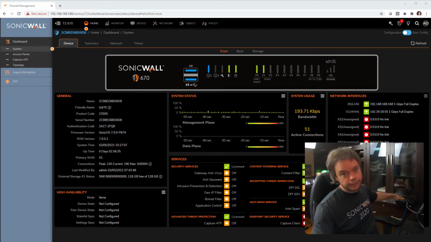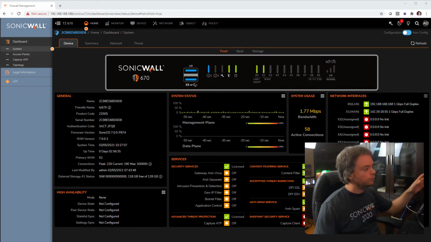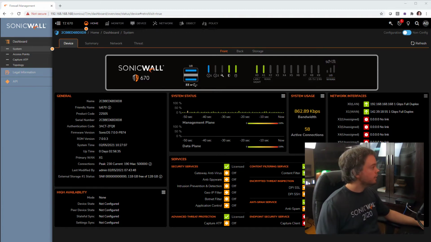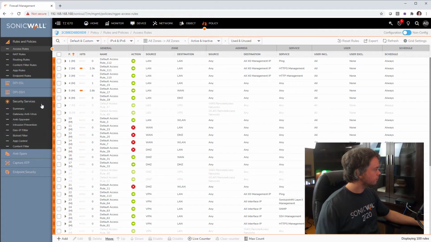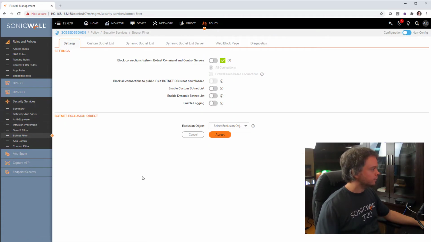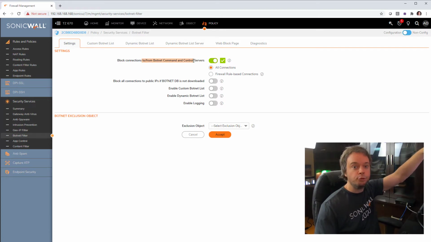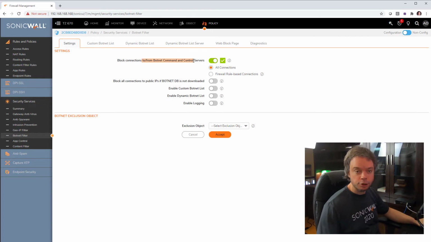So here I do have a DZ670, and of course I'm connected to the firewall and we do have internet access. The firewall right now is factory default, and all I've done is put licensing in it. So what we need to do to turn on botnet filter, we go into policy, security services, and botnet filter. So pretty straightforward. You need to turn that on. So you select on. So you turn on blockage of everything coming and going to and from a botnet command and control. So remember that command and control, that server that leads a bunch of different botnet zombie machines. So we will block everything coming to them or from them.